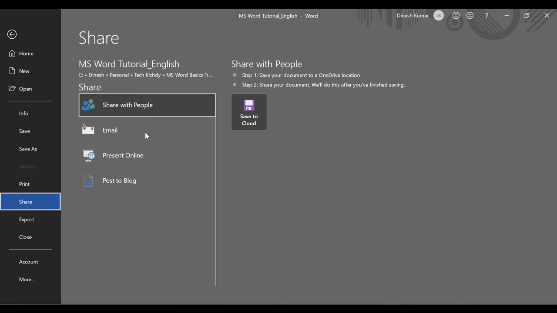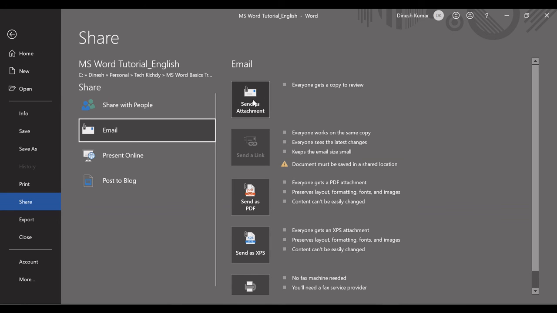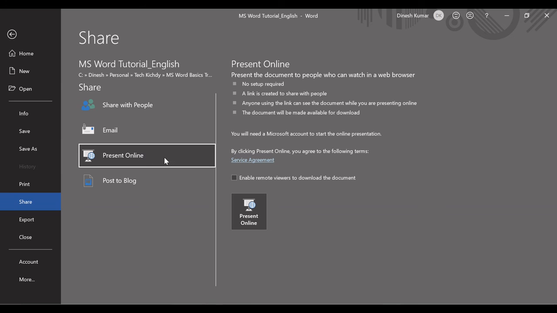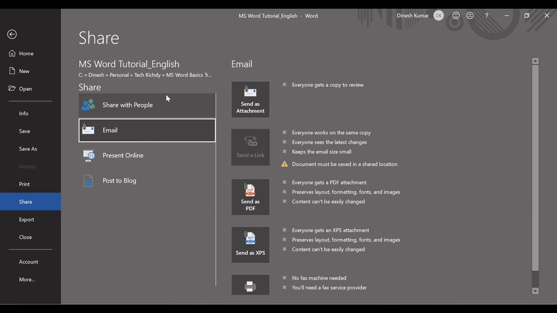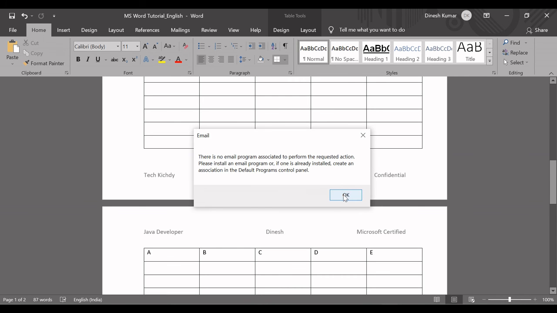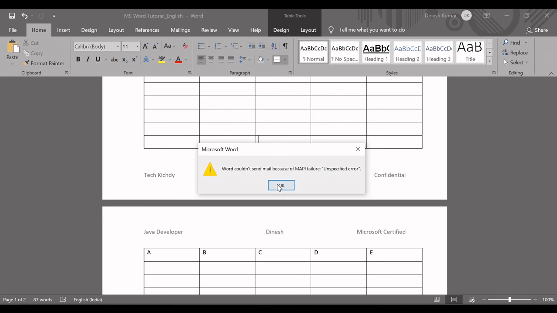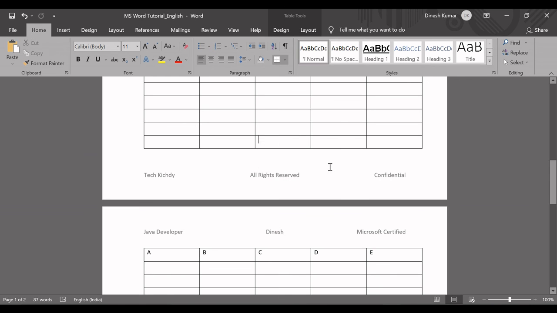You can share it, or you can share it via email as an attachment, or you can present online. These are something we need to dig into in detail, but as a basic I don't want to touch upon them. And also you can post to blog, wherein you need to create a blog for that. So probably we can set up a separate session for these items. But most commonly these two are the features which will be used. And most importantly, this email share, because you can just send it as an attachment. Here there's no Outlook configured, so it is throwing up an error.